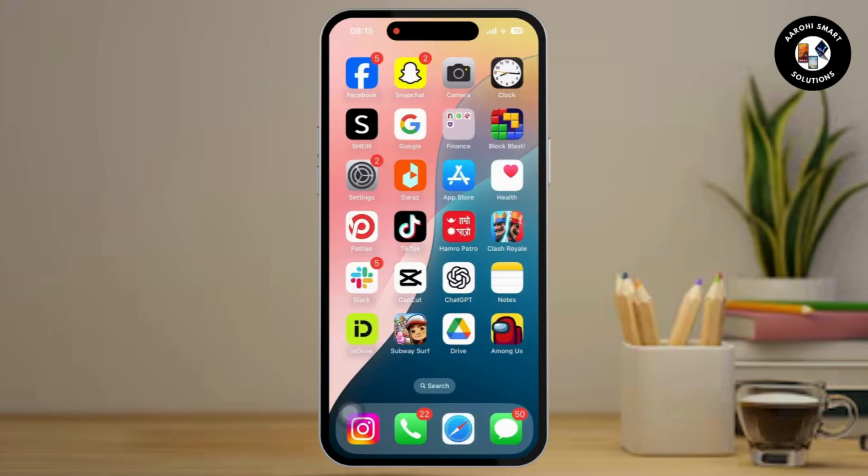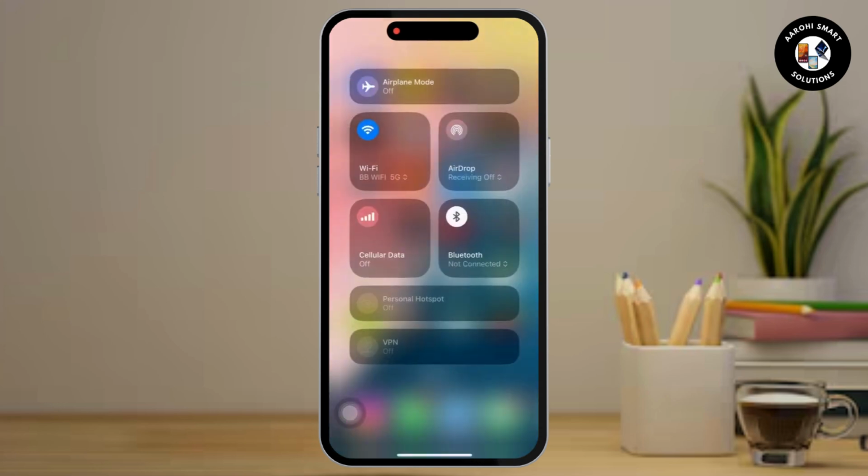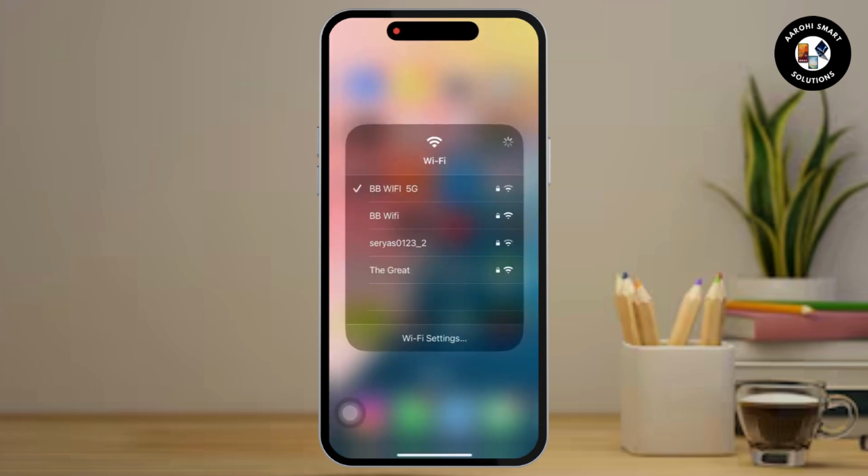Now, first of all you have to do is swipe down the control panel from the top right corner of your screen for the newer versions, and for the older version, swipe up from the bottom. Here, switch between Wi-Fi and mobile data to see if the issue persists. Also try restarting your Wi-Fi router and try connecting to a different Wi-Fi network or use mobile data if available.